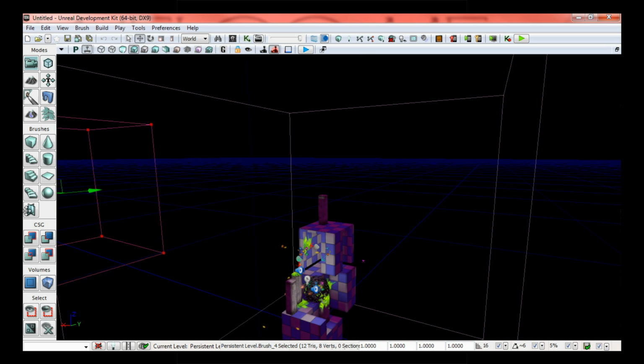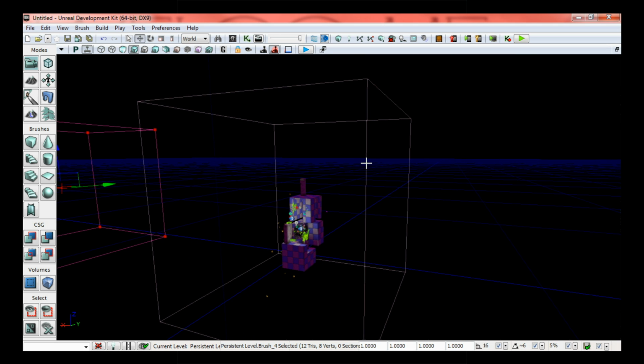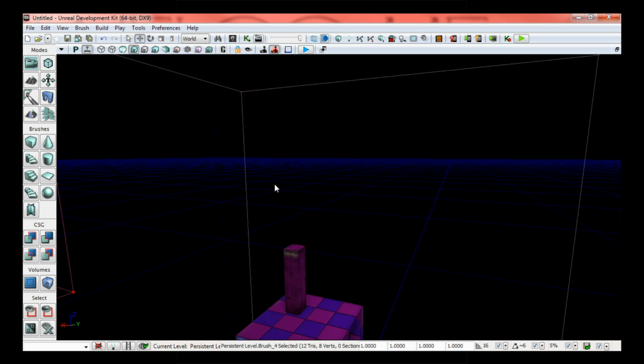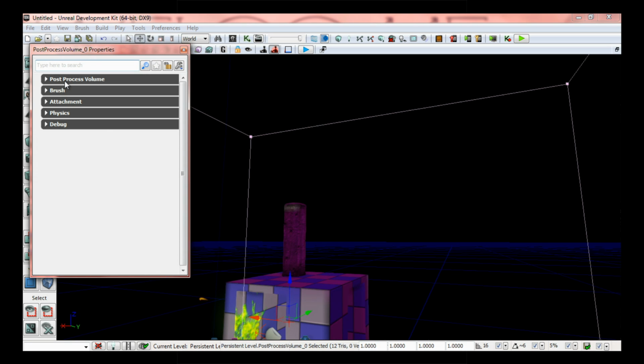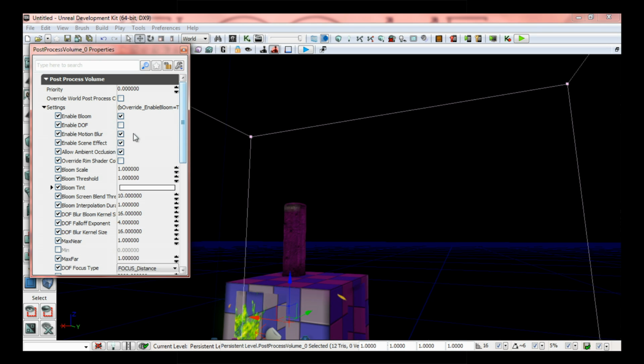If you move away, you'll see that it's added this wireframe volume. It's added this wireframe brush that you can always see, but it doesn't contribute at all to the geometry in the level. And that's what you want. From there, you can double-click the post-processing volume, like you would with any actor, or you can select it and then press F4. Then you can adjust its properties to override the post-processing that happens.